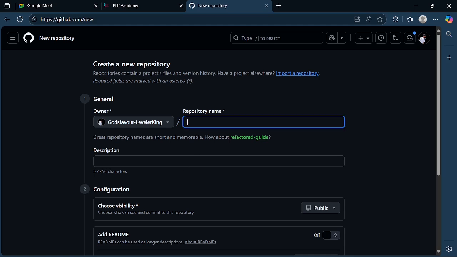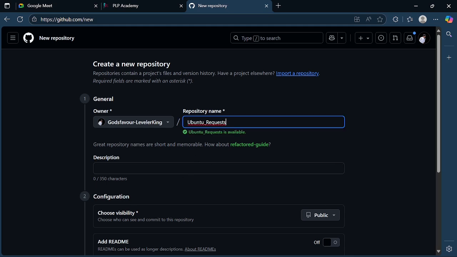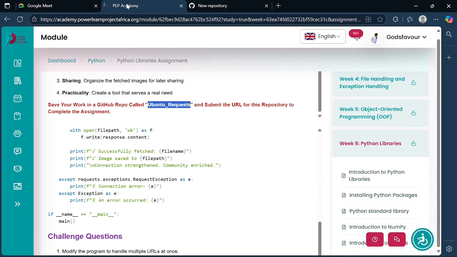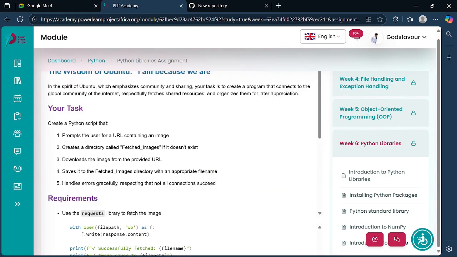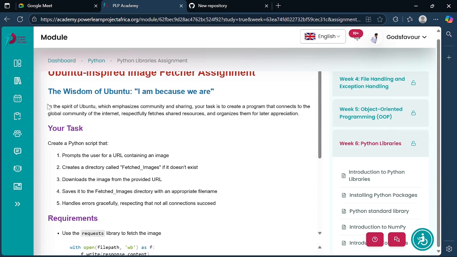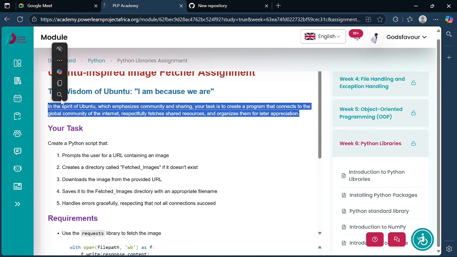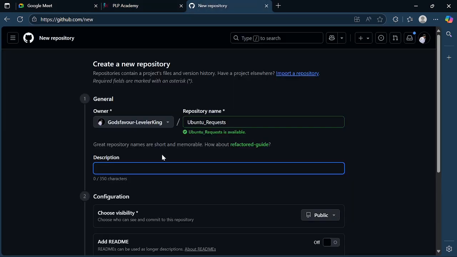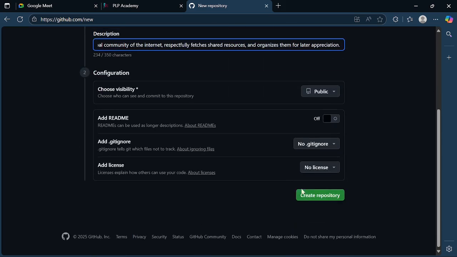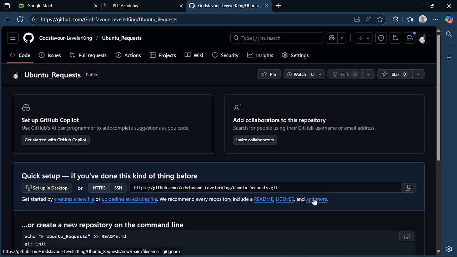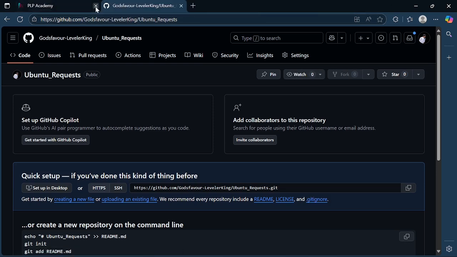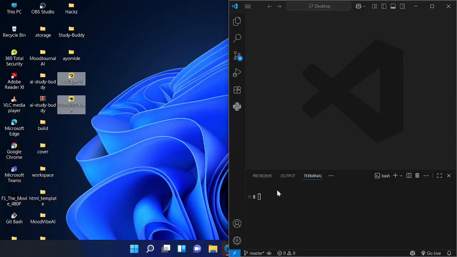I'm good. So Ubuntu requests, description. Let's do this description. Copy. Paste it there. Create repository. Okay, so I'm just going to copy this and then go back to VS Code.